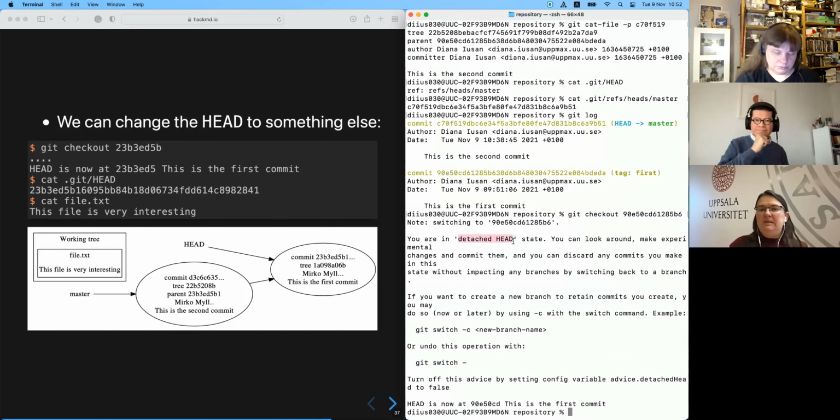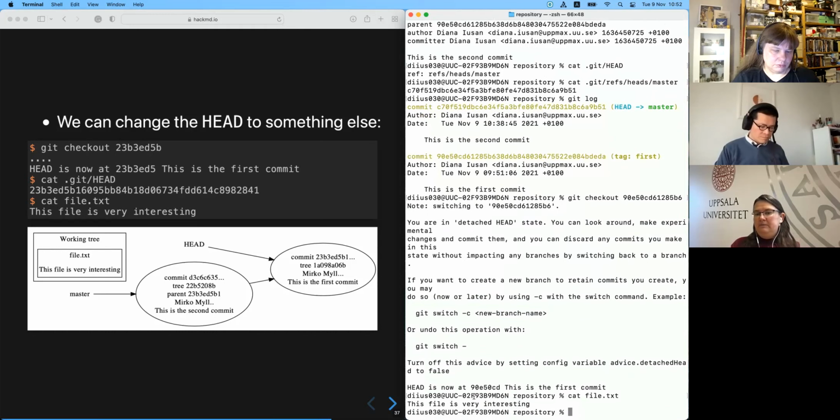Basically, Git is warning me that the head is now in a detached state. We'll clarify this later on. But what git checkout does is revert to the very first commit. That means it's going to change all the files in the repository to the version that they had at that particular commit. So if I type now cat file, I can see that I am missing the more information that I had written in the second commit.